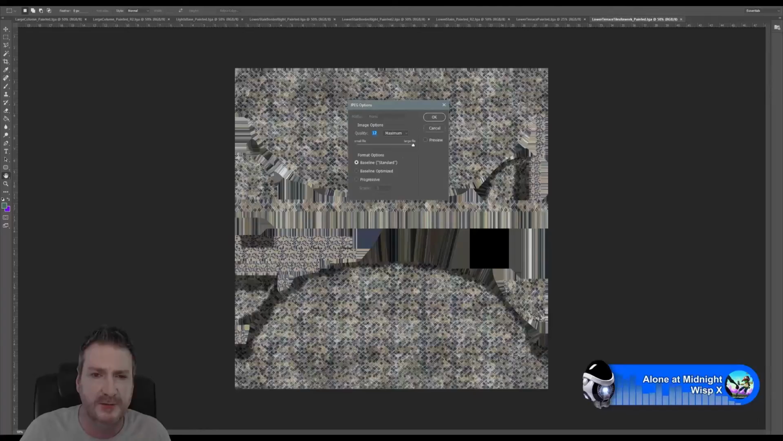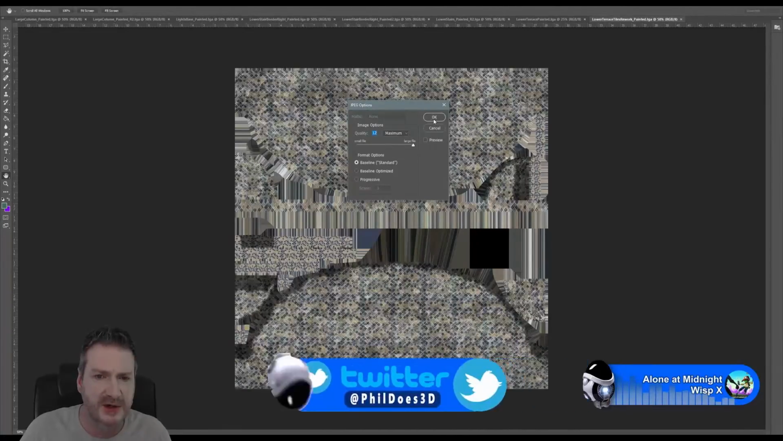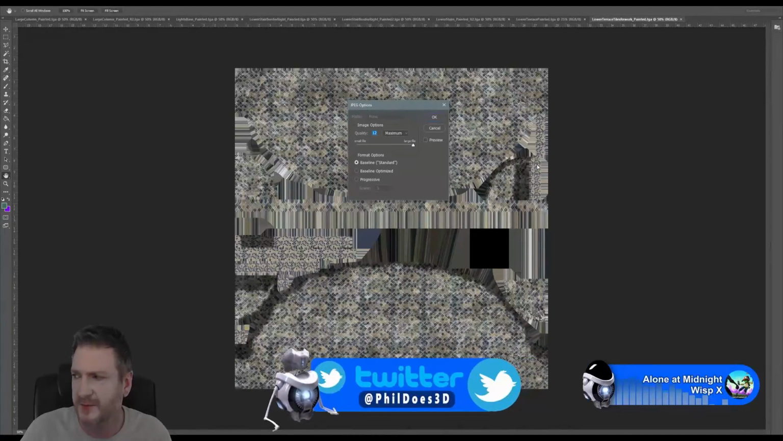There's the lower terrace tiles that we have at the bottom of the model. That's what this texture is. And again, I'm pretty sure that's actually a 4K texture from memory.